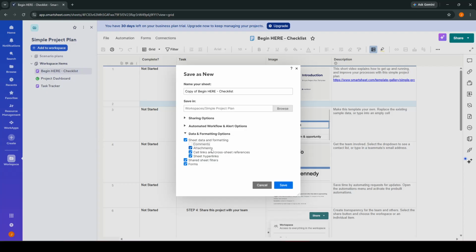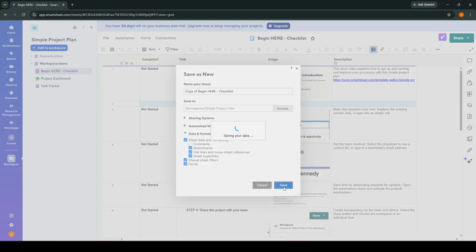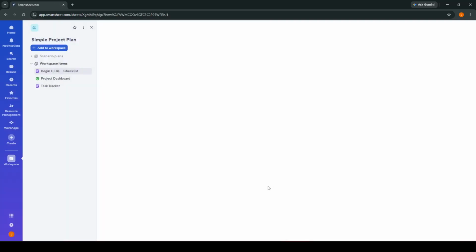Before you click anything else, quickly review the settings on screen. You should have a new sheet save action in progress, and the Sheet Comments option should be turned off. This quick check helps you avoid accidentally keeping the comments you intended to remove. Finally, save your changes. In the Save as New screen, click Save. Smartsheet will process the request and generate the new sheet copy based on the options you selected.